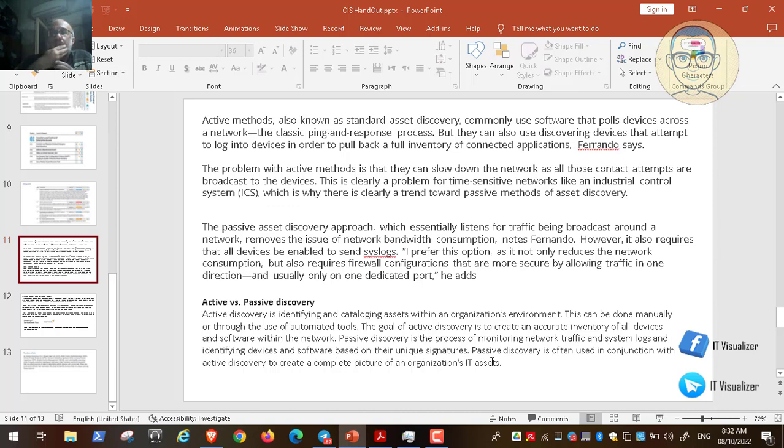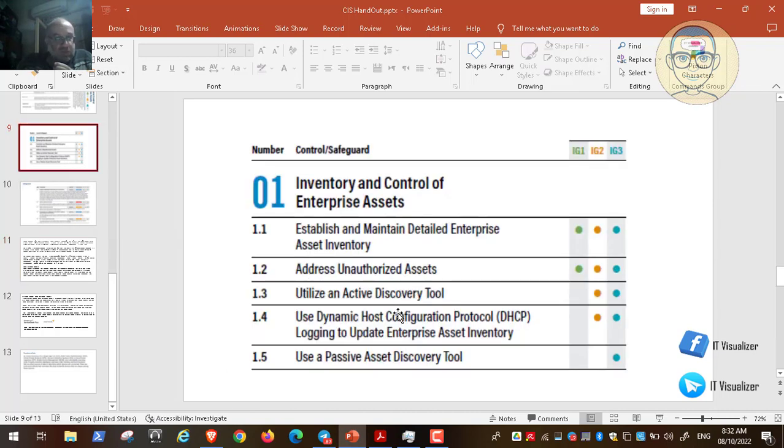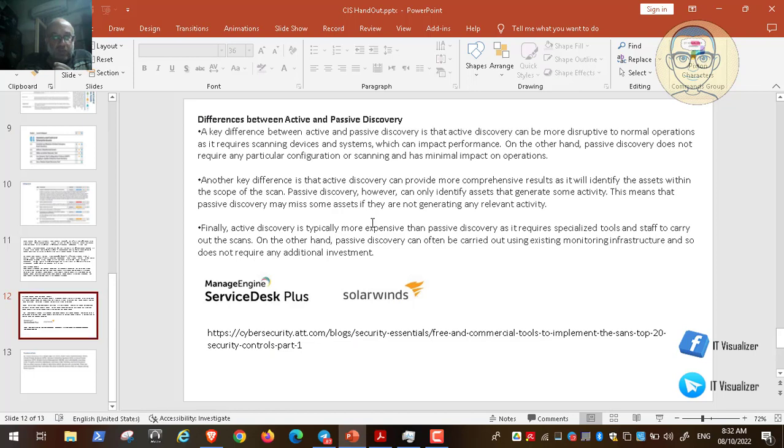So again, these are the steps, or the tools that we'll use to make an inventory of our assets and remove the unauthorized assets. There are two tools, or let me show you all what are the tools that will be used. Here is a key difference between passive and active.